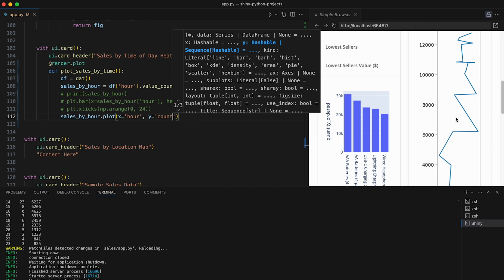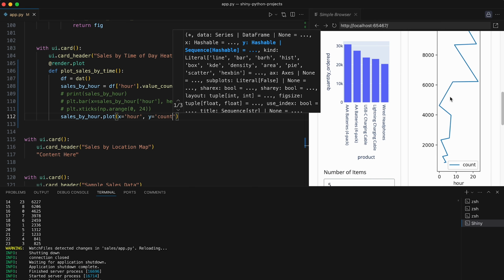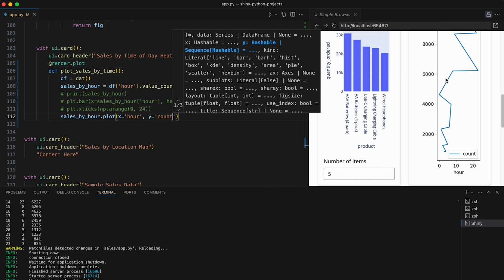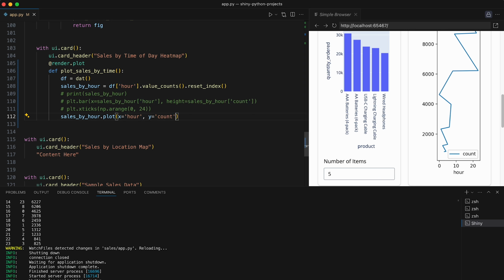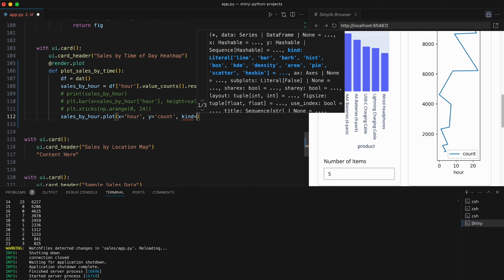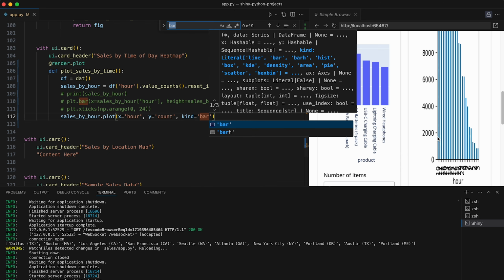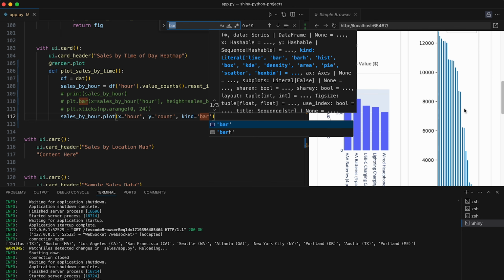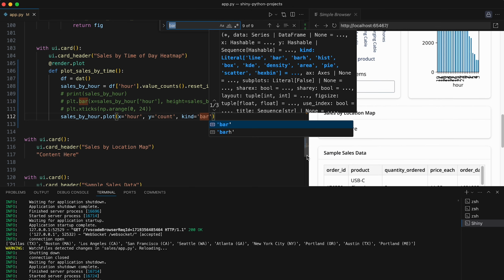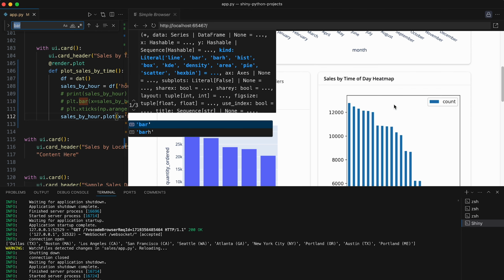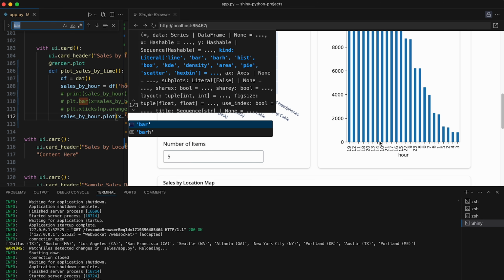It didn't do exactly what I wanted it to do, but you can see that it does have plotting ability. I think I need to specify that this is a bar chart. Kind equals bar. So we see we get a bar chart now. And in this situation, it looks like it sorted it from greatest to smallest, but I would really want it to be in order of 0 to 24.